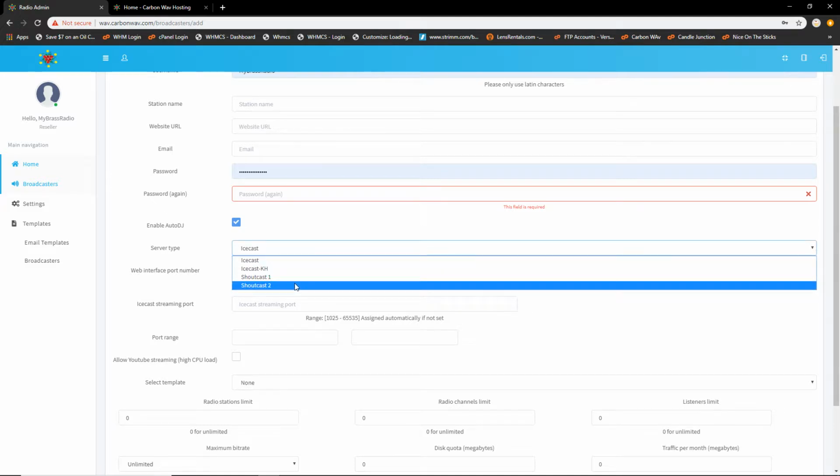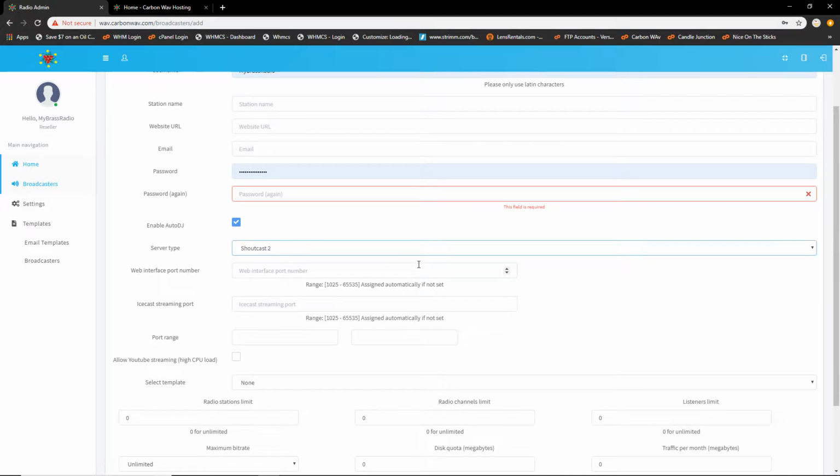Server type, you can choose here from Shoutcast and IceCast. Like we said, we recommend Shoutcast 2. Here you can do the web interface port. You can select this option if someone wants a direct port, or if you want to line them up, or you can assign this automatically. We suggest automatically if you're not writing your ports down. Also the IceCast streaming port and your port range. All those things will be assigned automatically, only needed for expert settings.